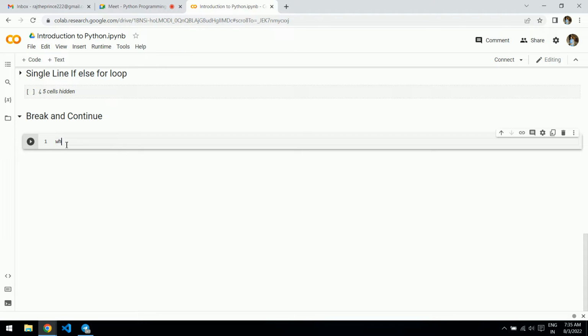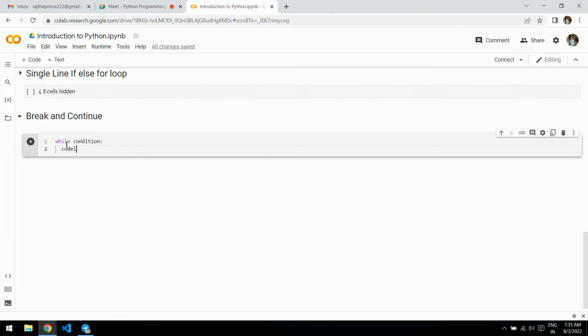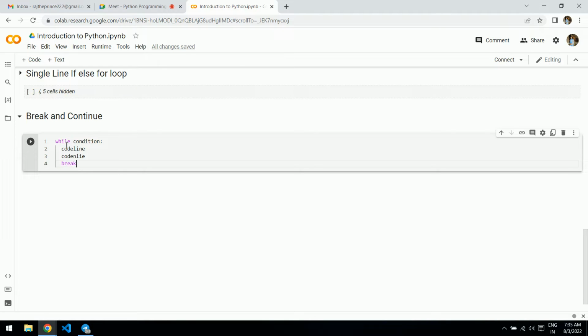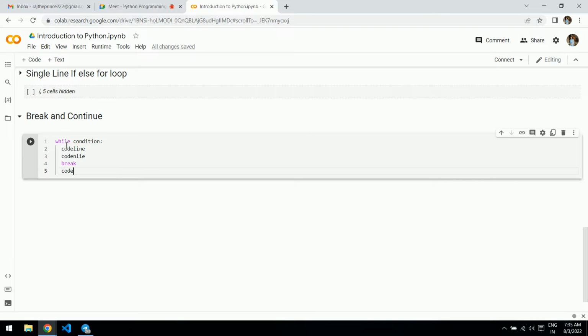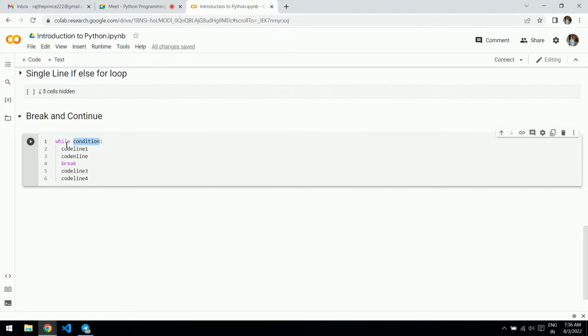So let's say you have a while with some condition, and inside it has some code lines. If there is a break statement somewhere, and a few more code lines after it, and the condition is satisfied, it would execute code line 1 and then code line 2, but when it comes to break, it would exit this loop. It would no more continue in this loop, so these lines wouldn't be executed. This is as good as not having these lines at that time.